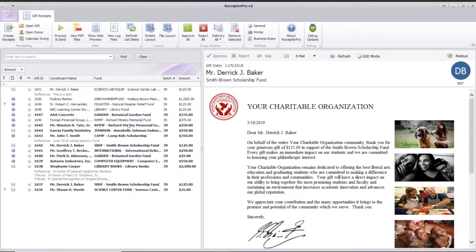And you can group on any of these columns. If you're receipting multiple batches simultaneously, it's a good idea to take the batch column and drag it up here. That way ReceipterPro will organize all the gifts in the list by batch.